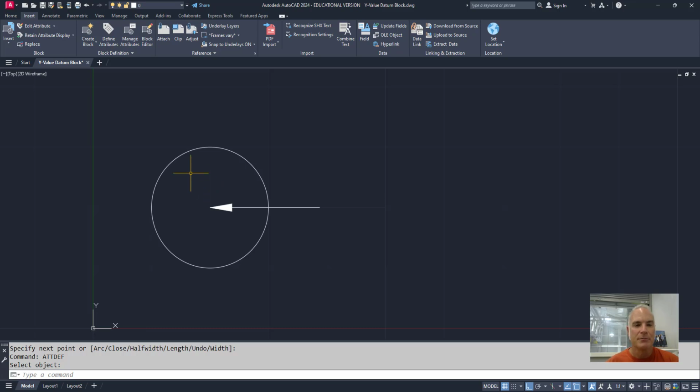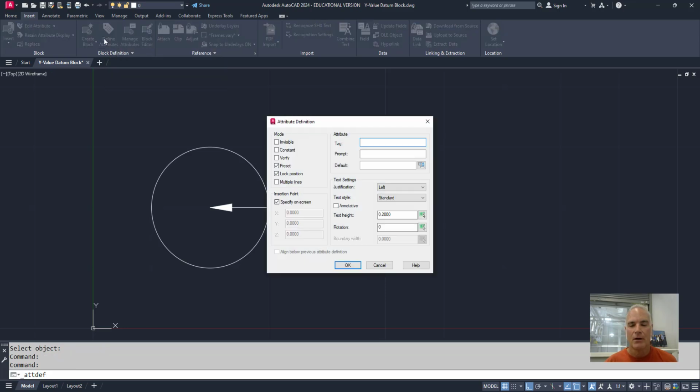You can add an attribute on the Insert tab and go to Define Attributes. Once you do so, you'll want to give it a tag. Your tag cannot have any spaces, and it can be pretty much any name you want. So I'm just going to call this Y data. And then I don't need to add a prompt because I don't want it to ask me any questions. I just want it to fill that information in. And under default, I want to add an attribute.